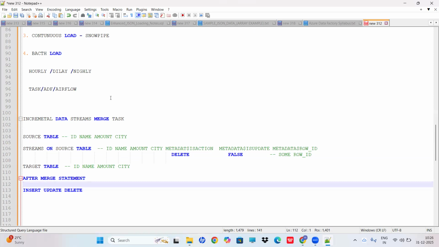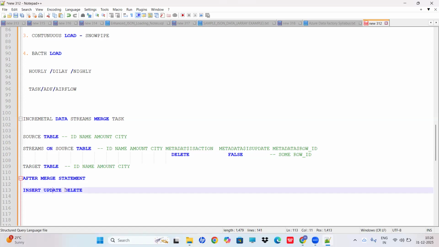Suppose I create a patient table. Yesterday the patient had not claimed insurance, but today there is an update: the patient claimed the insurance. Like that we receive updated data, and we need to update this data in the target.